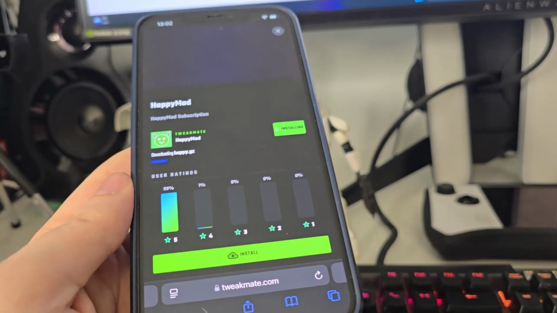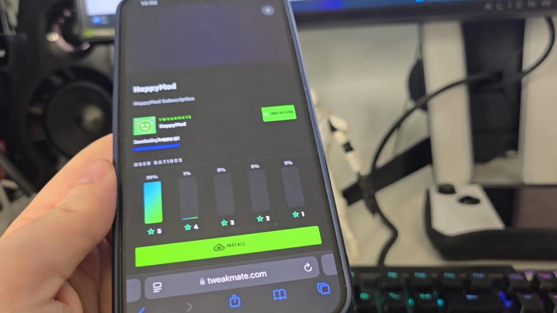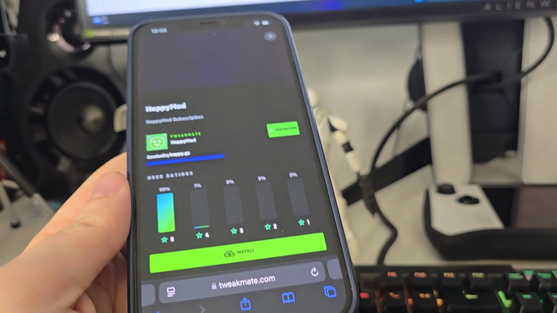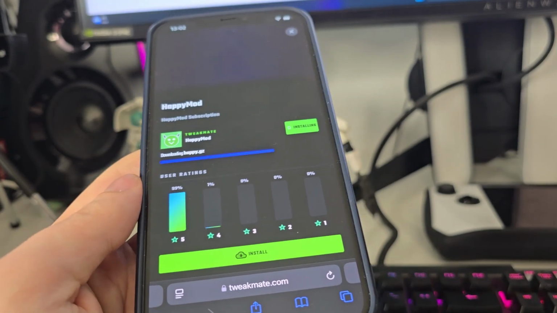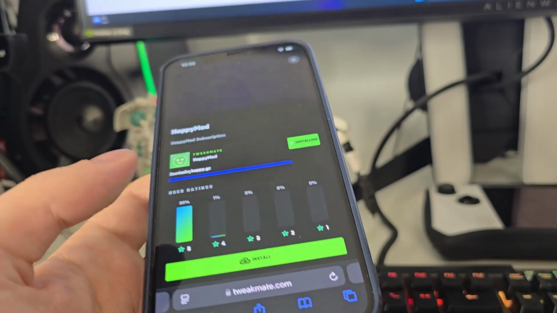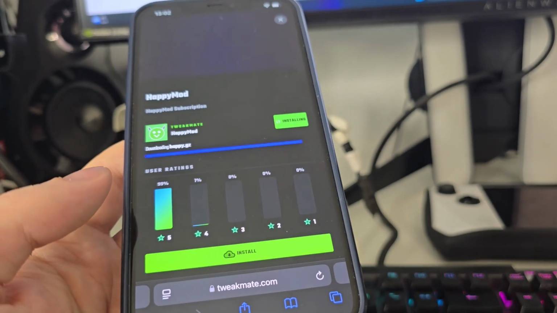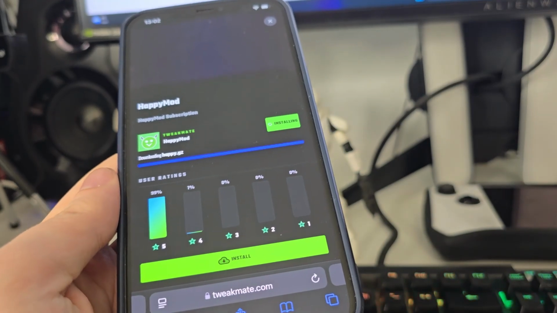And guys, I cannot vouch enough for tweakmate. They've been nothing short of great at providing different tweak apps which are not available on the App Store, and also the best part is that none of them have been revoked so far for me. As I've been telling you, I've been using HappyMod for the last few months with no problems whatsoever. Okay, so let's give it here a couple of more seconds.